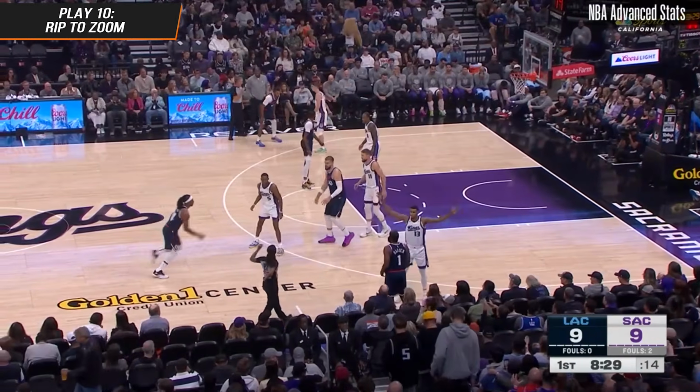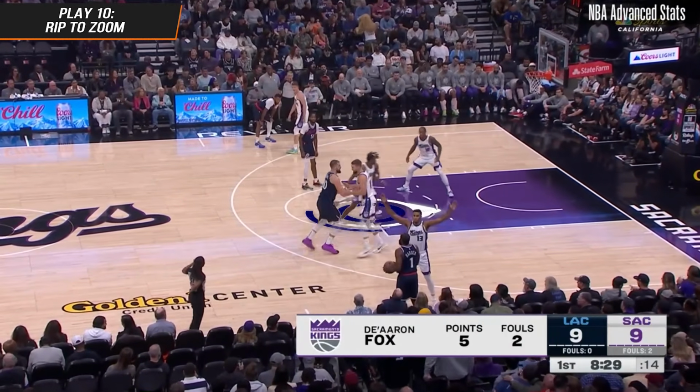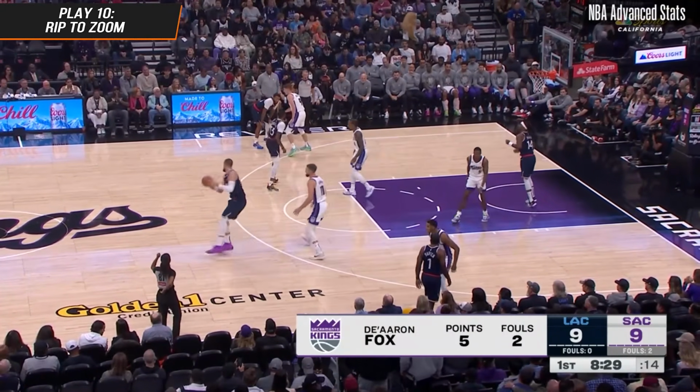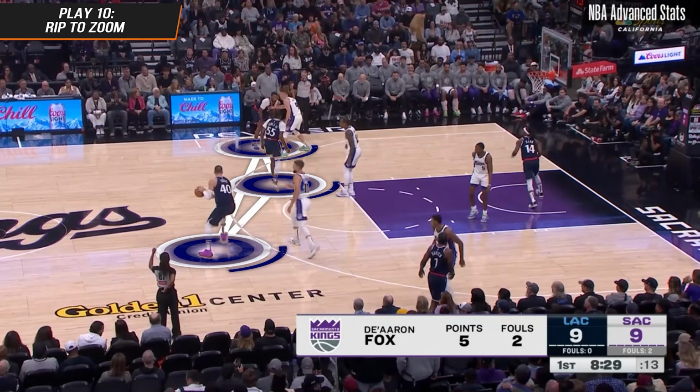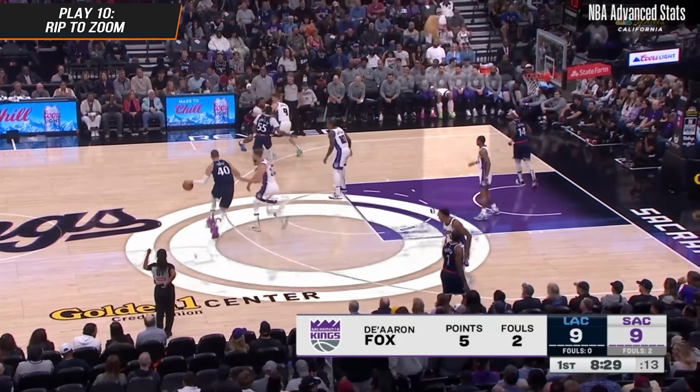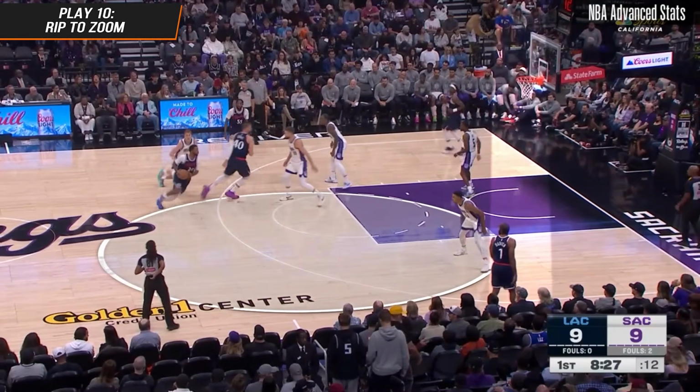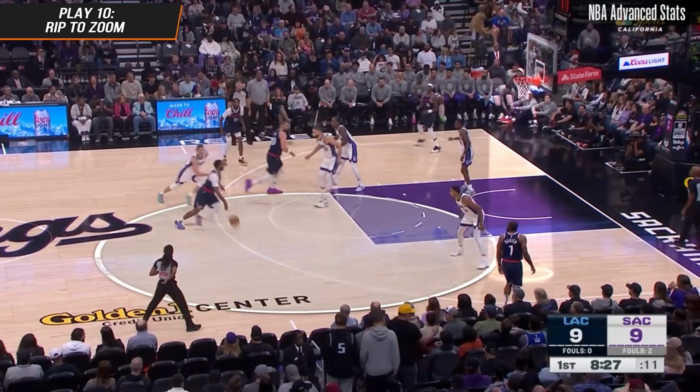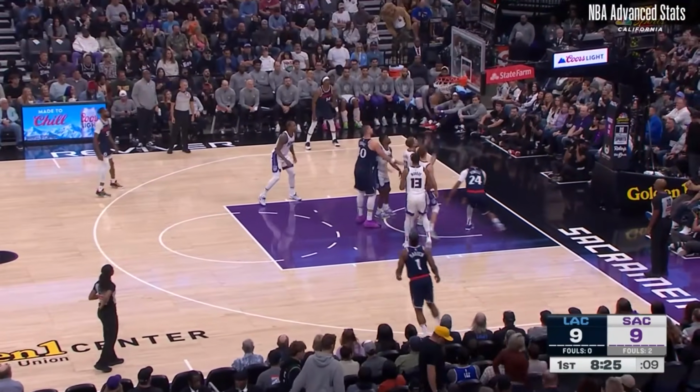Here are 2 examples. After setting a back screen, Zubac pops out to catch the inbounds pass. The Clippers are now well spaced to get into their zoom action. Norman Powell takes the zoom with a double gap to drive and shooters spaced all around. He's able to get all the way to the rim for an easy score.